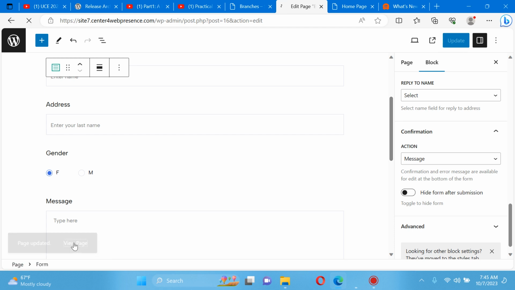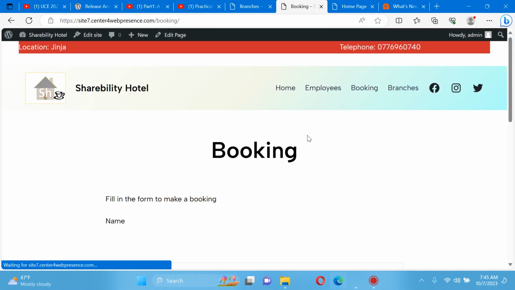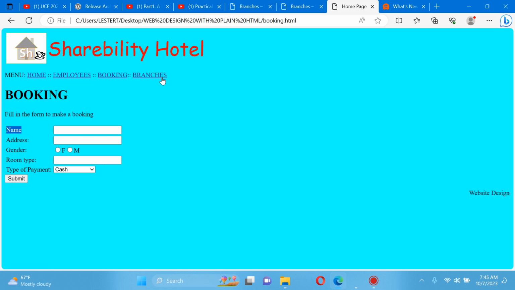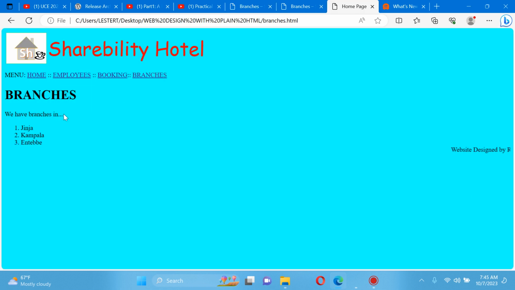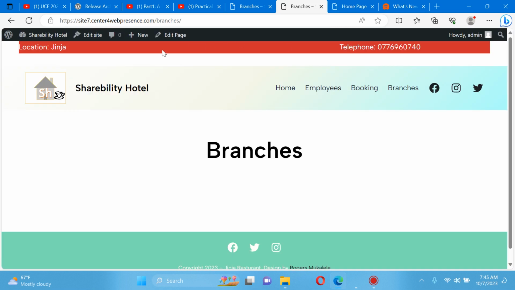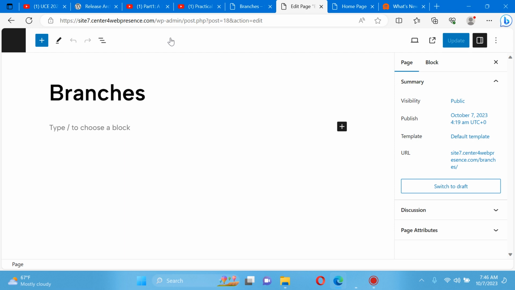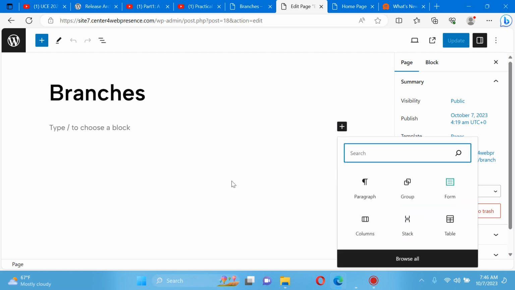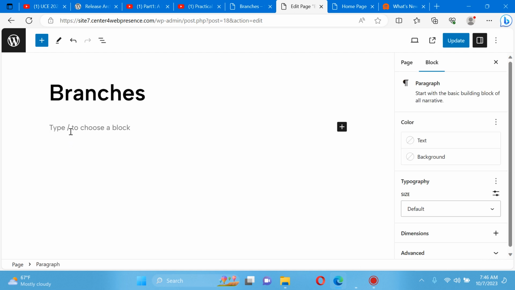Now after the form, the final one is branches. According to our website requirements, I just needed something like a list because of time. So I'm just going to click on edit page, and then I will be able to put my branches. So I'm going to say, below are our branches.